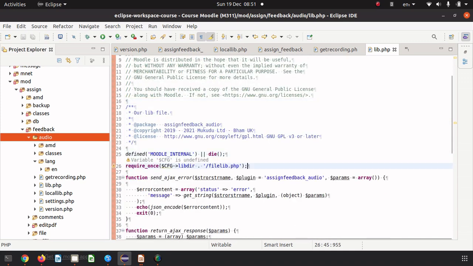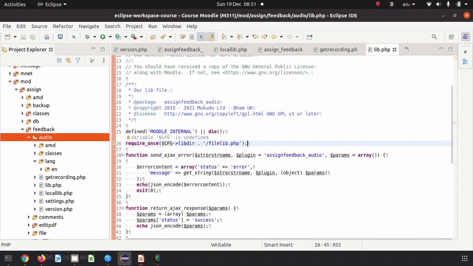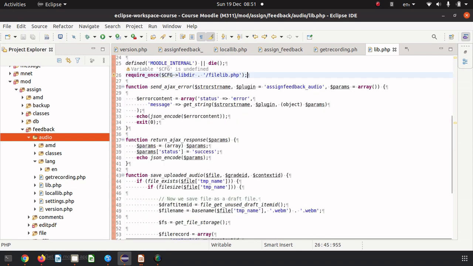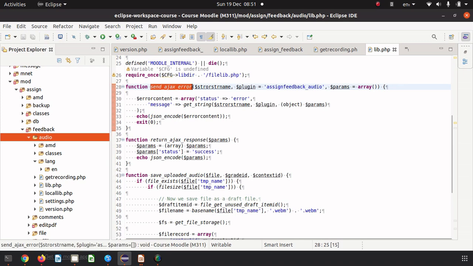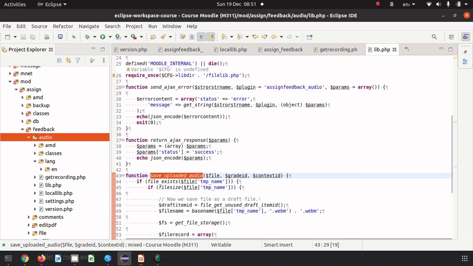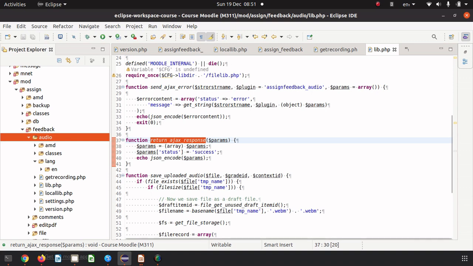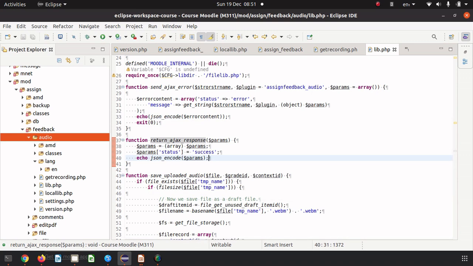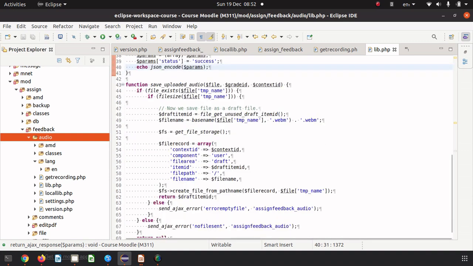So we've got our usual stuff at the top. We require the file lib.php because it's not loaded for us when we run this. So we have our three functions: send Ajax error, return Ajax response, and save uploaded audio. So these two, send error and return Ajax response, are kind of standard JSON encode content sent back to the Ajax response, back to the JavaScript.